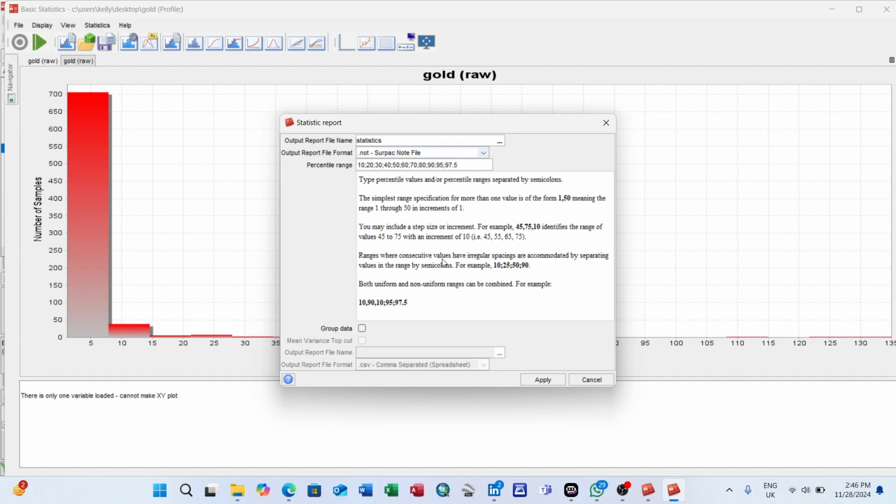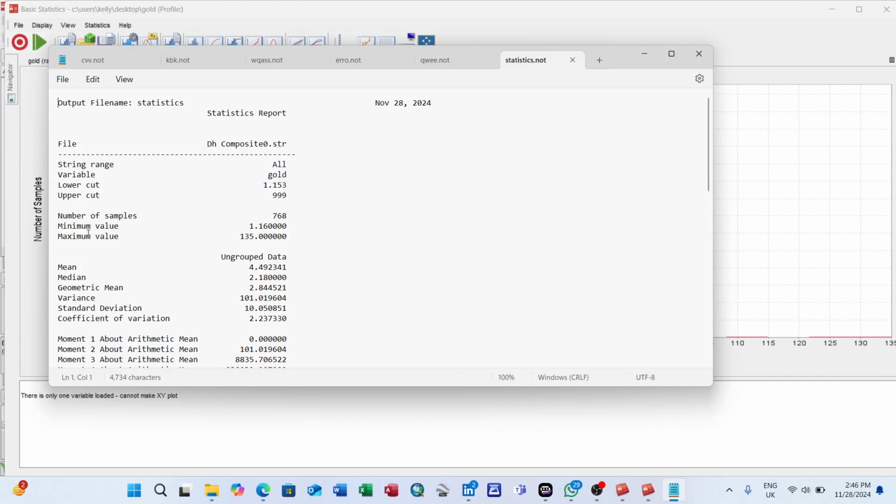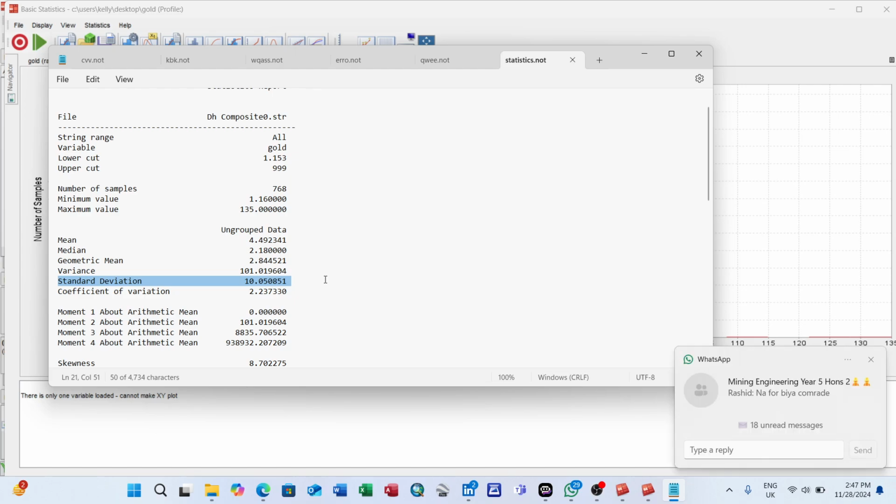Statistics. After that, all you do is apply. You wait for it. So when it applies, you see the number of samples. The minimum value is this, the maximum value in the grade. We have the mean. You see, we have the mean for all the grades, and we have the standard deviation. So we'll be using these two values, the mean and the standard deviation. So for the mean, we have 4.49. The standard deviation, we have 10.05.